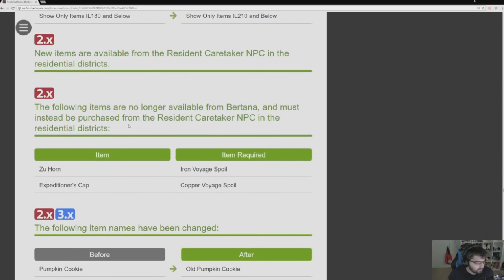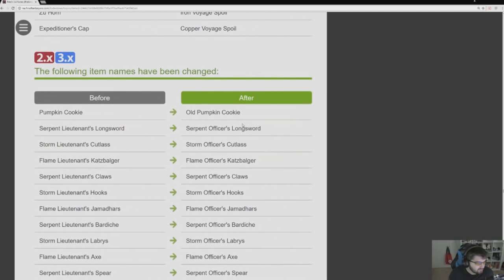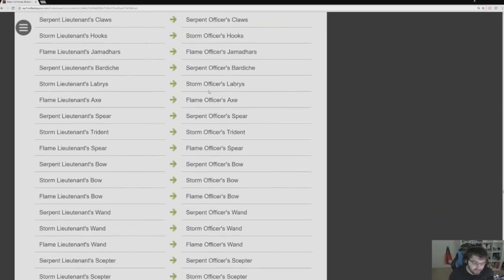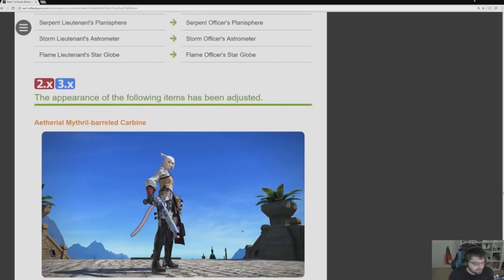What else do we got here? Following items are no longer available from Pradana and must be purchased from the Residential Caretaker NPC in the Residential Districts. Okay, so you can get the Zoohorn, the Expeditioner's Cap using Iron Voyage or Copper Voyage spoils. Interesting. Following item names have been changed. I get it. Storm Officer instead of Lieutenant. I get it, because they added First Lieutenant, so it was kind of confusing.